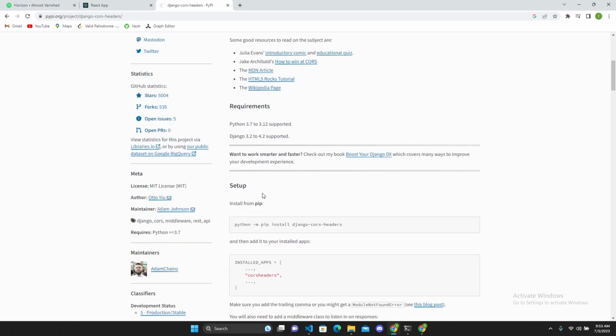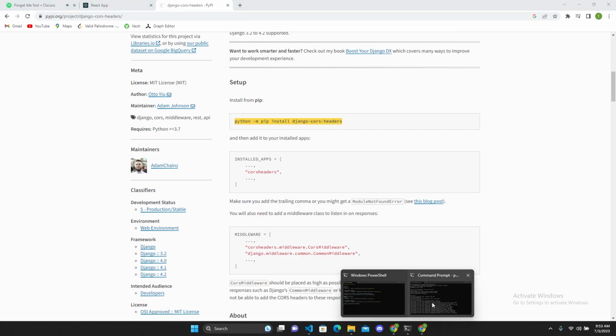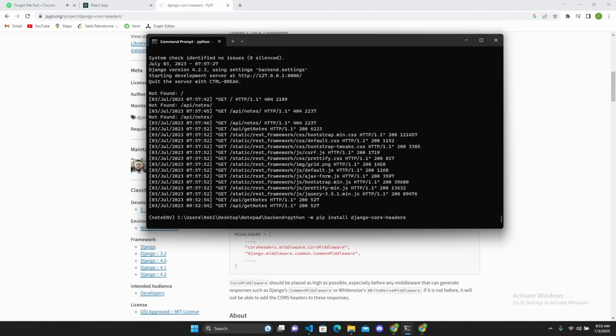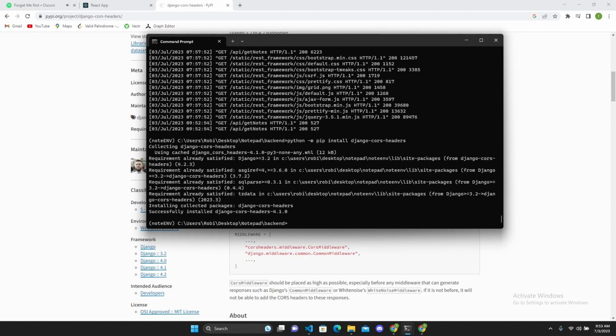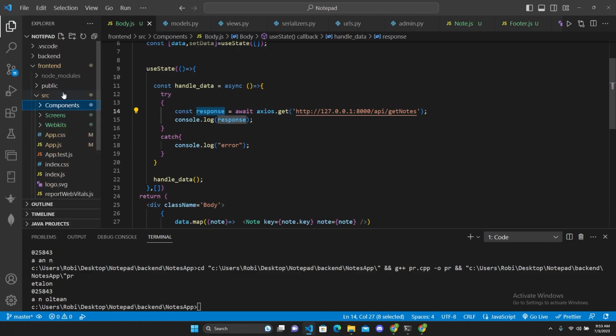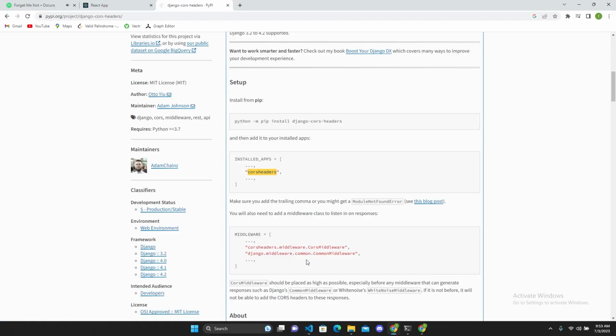So I have to do some installs. Go to the backend server, close it, and go to django-cors-headers. So I installed what I needed. In the installed apps, we are going to need this one. So go to the backend, to the settings, the main configuration, installed apps, okay, corsheaders. Now in the middleware we are going to need this stuff.